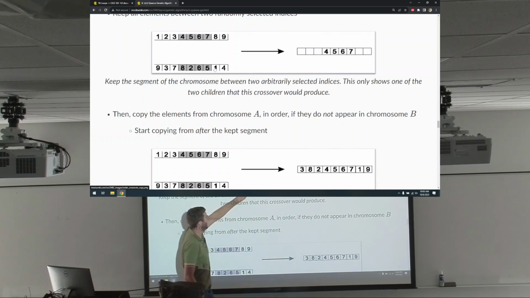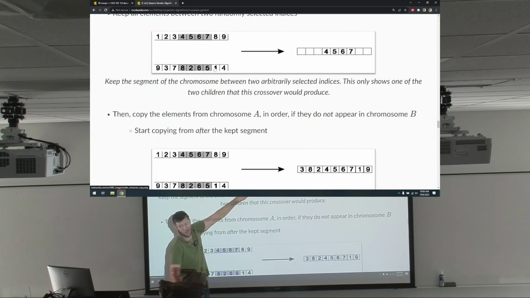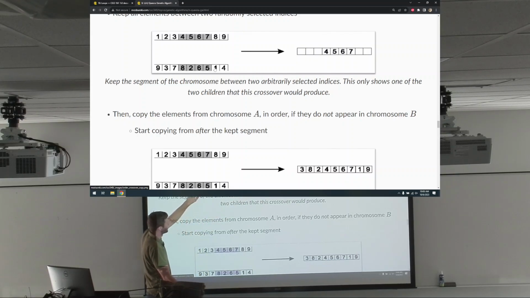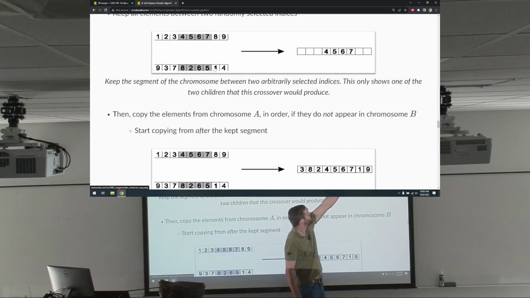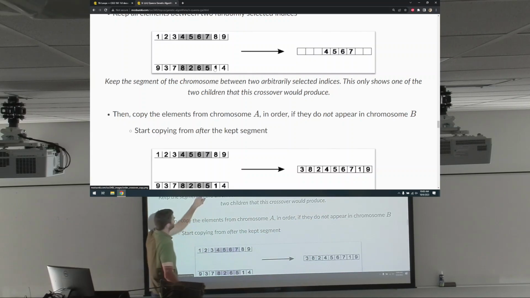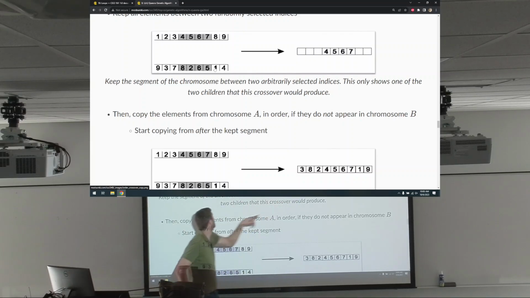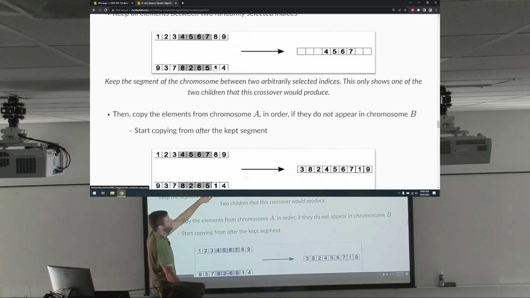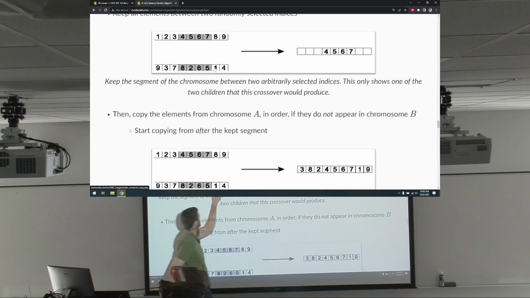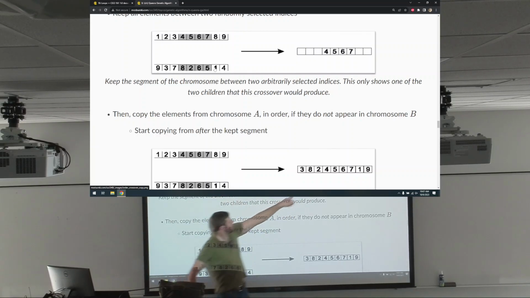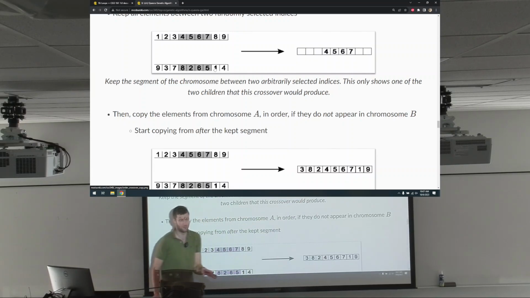The next one I want to add is 4. But 4 is already in there. I skip it. 9. I can add 9. So 9 goes here. 3. 3 is good to add. 3 goes here. 7. 7's already in there. So we skip it. 8. 8's free to go. We put 8 there. 2. We're done. Because the last 2 would be 6 and 5, which are already in there.